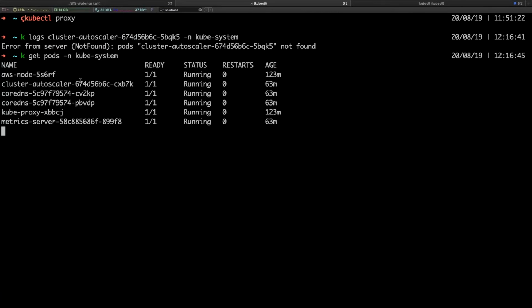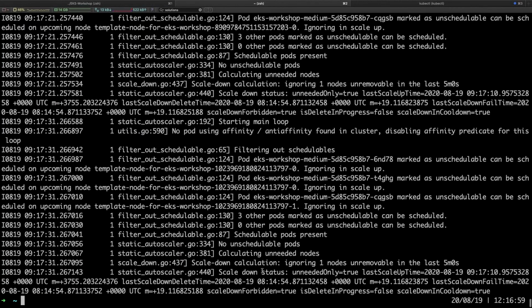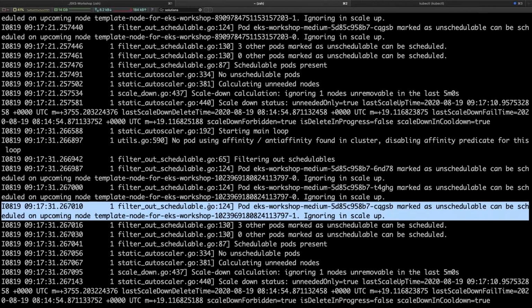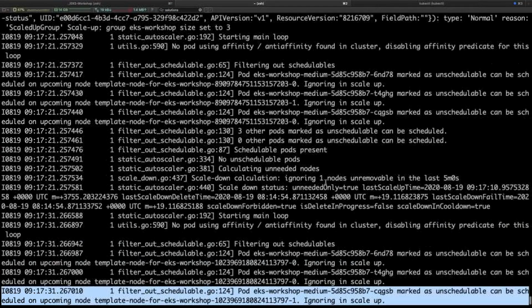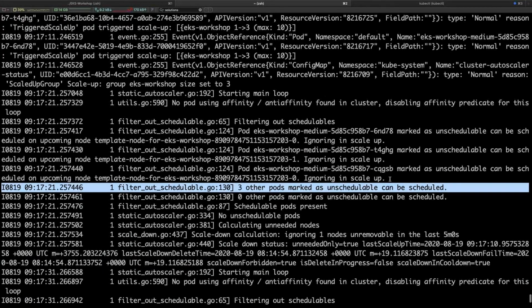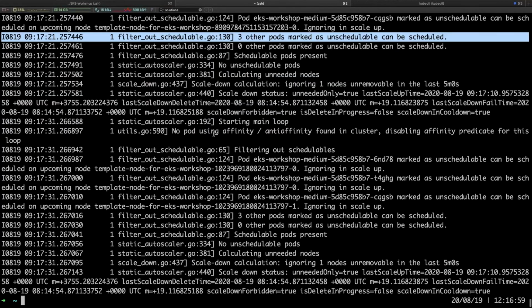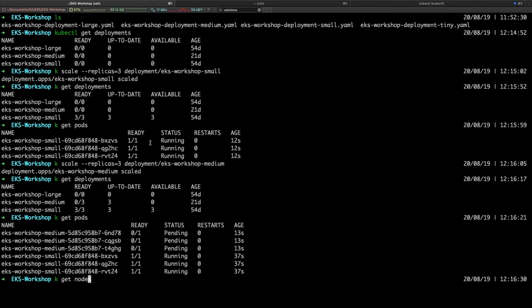Let me just get the new name of the pod. So these are the logs that we can see. What we will be able to see here is that we have pods that are unscheduled. And we can see, okay, so we have 3 pods that are marked as that, and based on that, we will have a scale-up event. So let's see what's happening now.